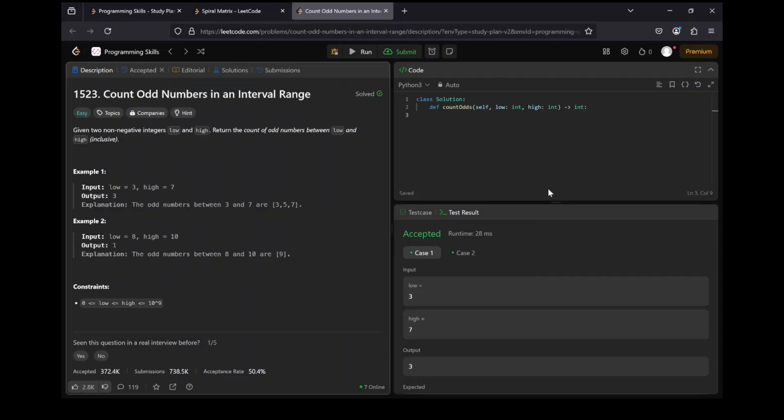All right, let's work on this problem. Given two non-negative integers, low and high, we want to return the number of odd numbers between low and high inclusive.